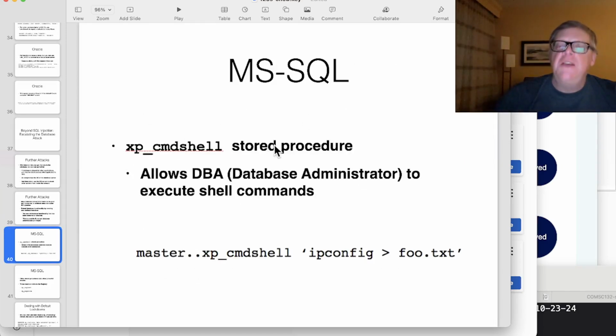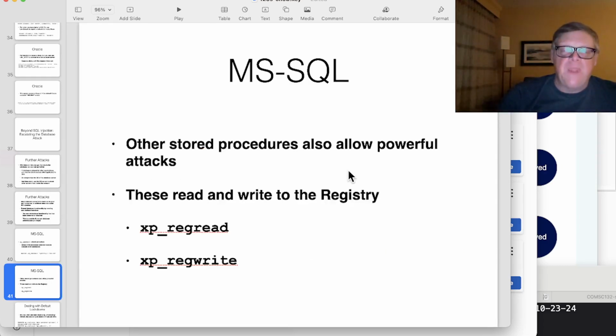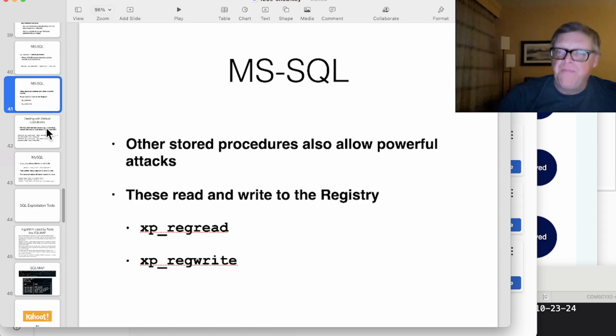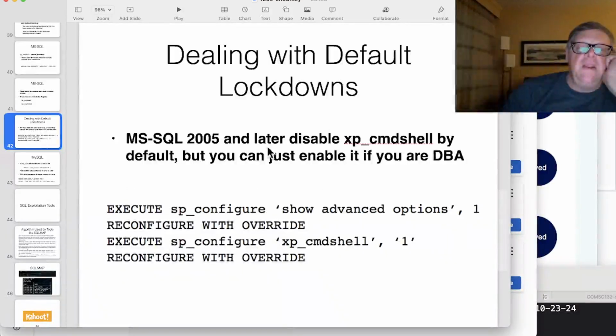xp_cmdshell is the stored procedure in Microsoft databases that lets you run command line commands. So you could run xp_cmdshell of ipconfig going to foo.txt. This is command line control of a Windows system. It's disabled by default in modern versions of SQL, but if you can get the administrator rights, you can turn it back on. There's others. Here's ones that write to the registry and read from the registry, and you can control a Windows machine entirely by controlling its registry. Like I say, it's disabled by default, but if you're a database administrator, you can just turn off the disablement and enable it.